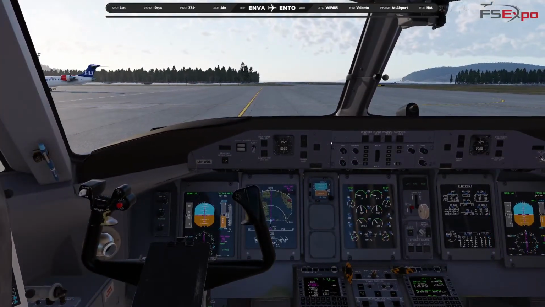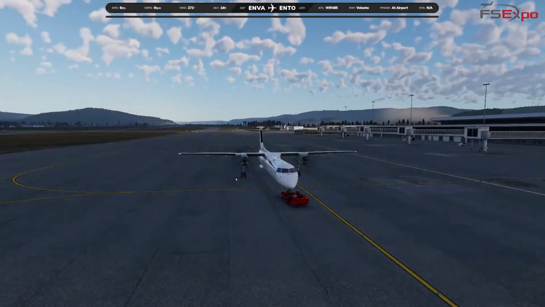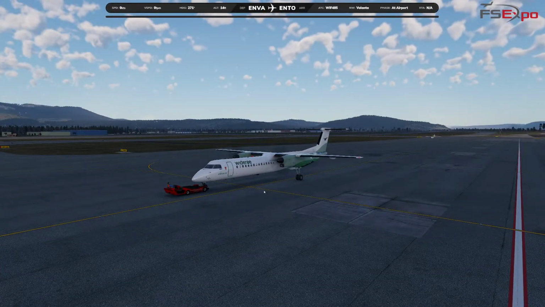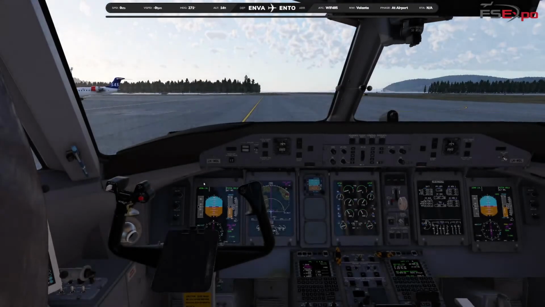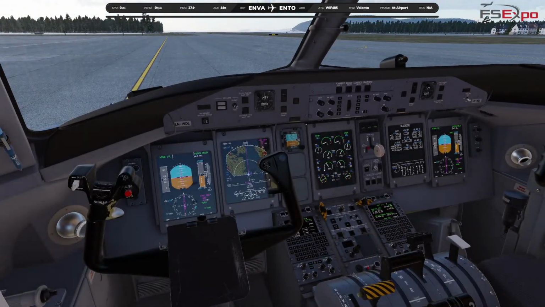Guys, listen to those beautiful prop sounds. Operation complete. Set parking brake. All right. Disconnecting power. Stand by. All right. Tow is being disconnected now. Let's cancel the master caution.